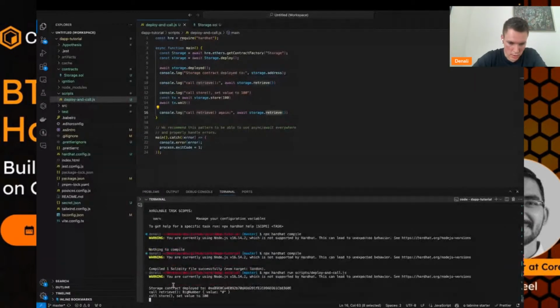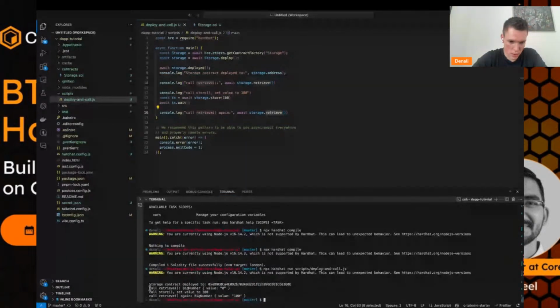Great. Okay. Look, our script has returned some output. Our storage contract was deployed to this contract address. We called retrieve, and as expected, the value of the number is 0. Now we called store, and we set the value to 100, like we expected to. And now we're going to call retrieve, and the value was updated to 100. So you can see how each step of this script has been run and is printed out. Now let's go check out this contract that we just deployed, see what's happening with it, and see if we can see what these transactions look like on chain.